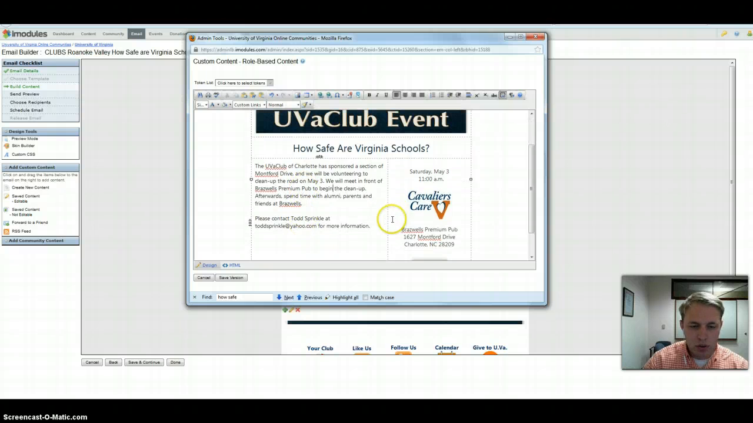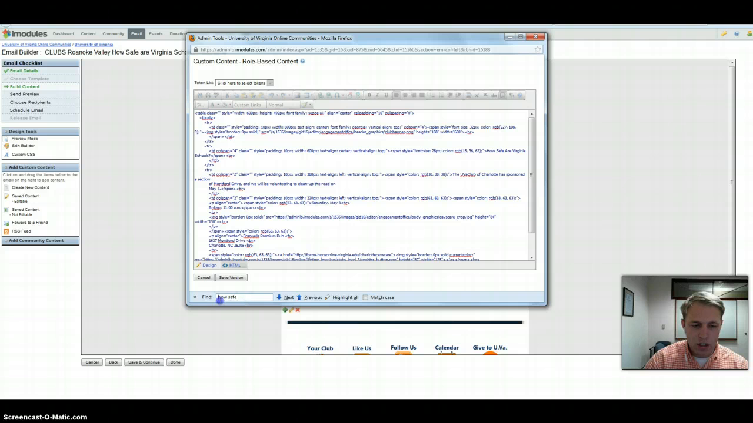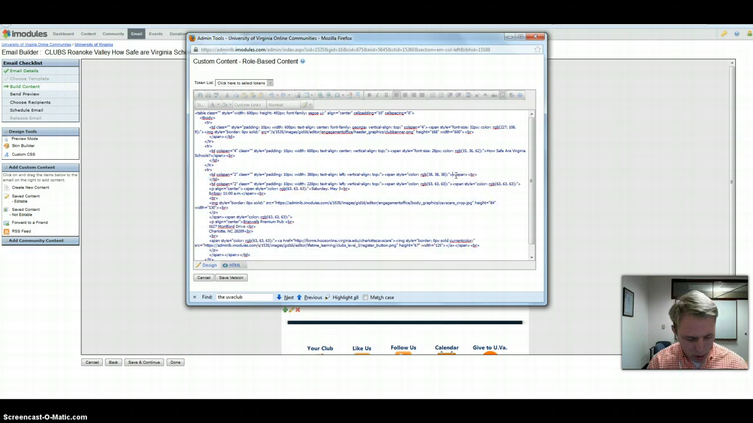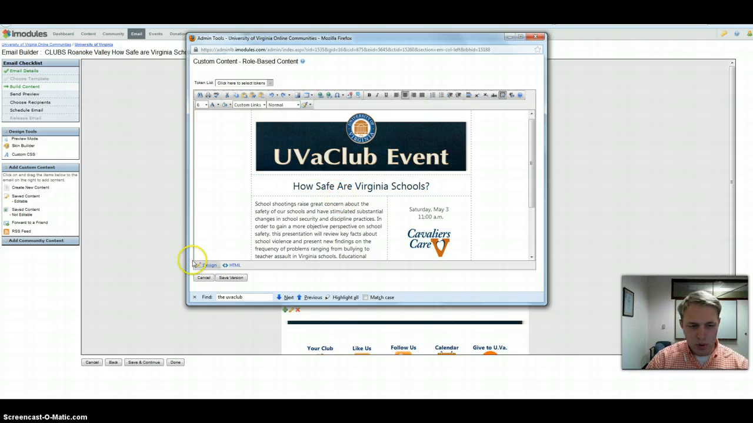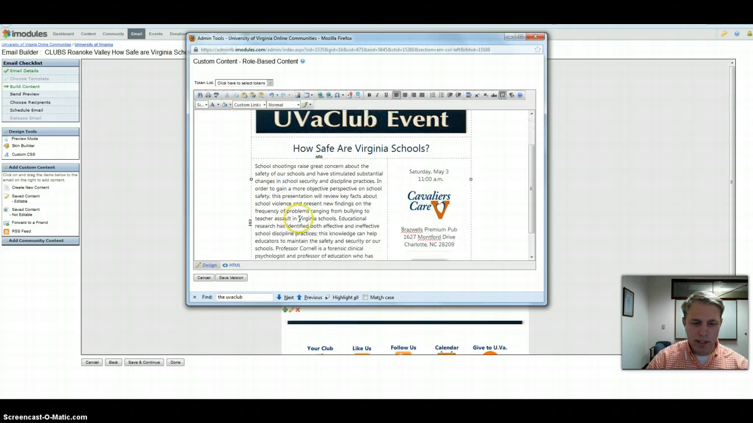And this is where I am going to use the HTML. I'm going to delete everything except the first sentence. And now I know I'm looking for the UVA Club of Charlotte in my HTML. So if you don't know where it is, you can go ahead and just type those first few words, and it'll appear, and I see it there. So I'm just going to go ahead and highlight the entire sentence. You can go ahead and delete it, and then just hit Control-V to paste your new content in there. And when you click back onto design, you can see that the text is there.